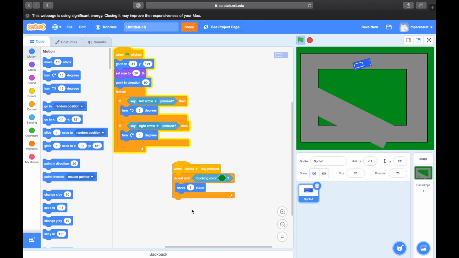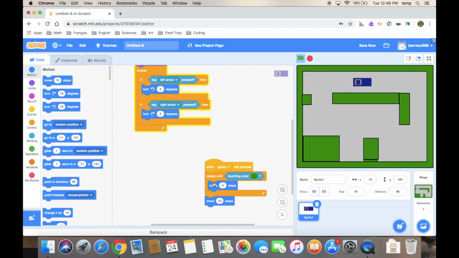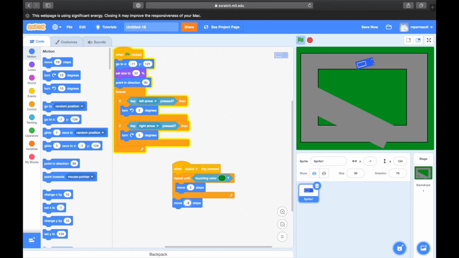Or light speed. So if we were doing the Millennium Falcon, then maybe we'd want 10 for hyperspeed. All right. So repeat until touching green, move 3 steps. So we're going to grab the exact same one and then click it right under. Not under it, but we're going to put it under the repeat. Now, do we want it? Okay. So then we're going to do minus 3 this time.